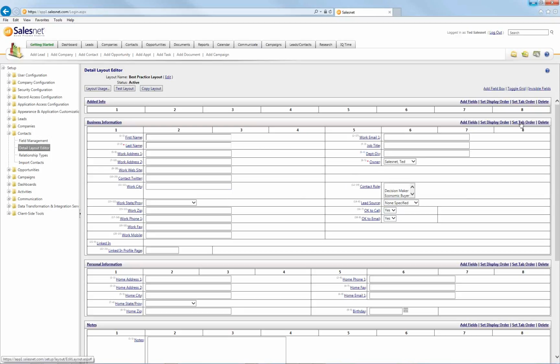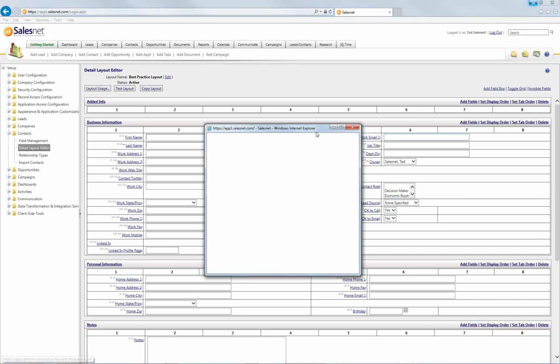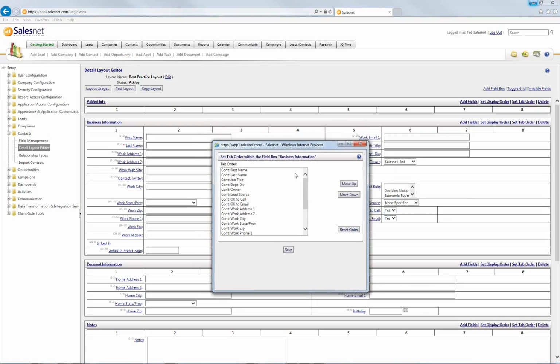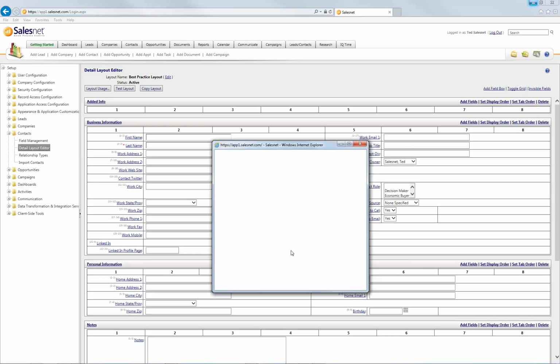But you'll notice here I can set my tab order. So for this field box, I can either reset the order to match the display, or I can one by one start moving these guys around. I can say, okay, I want them to be able to tab down and then start up here and tab down. So I could start working my tab order here.